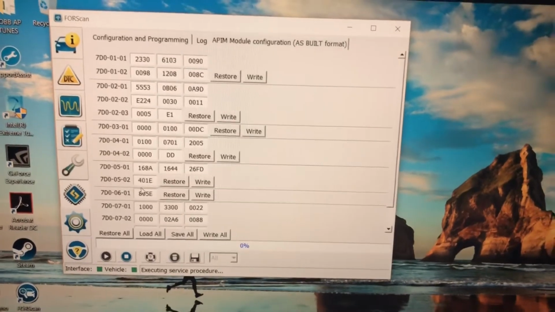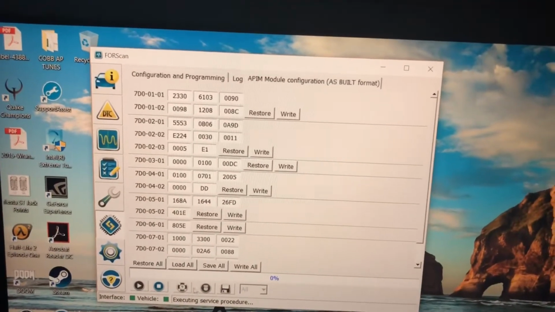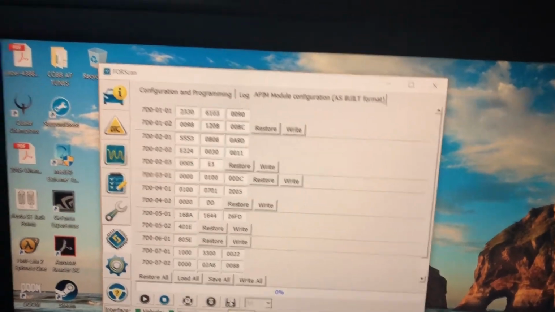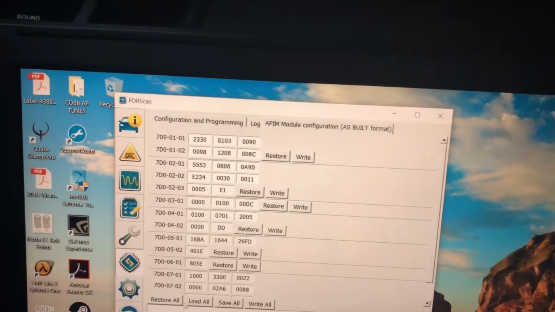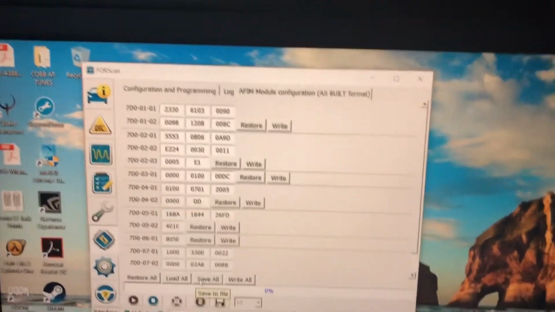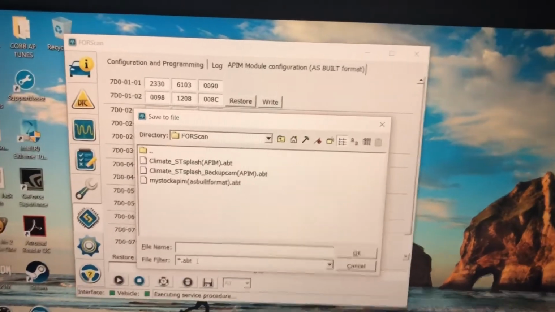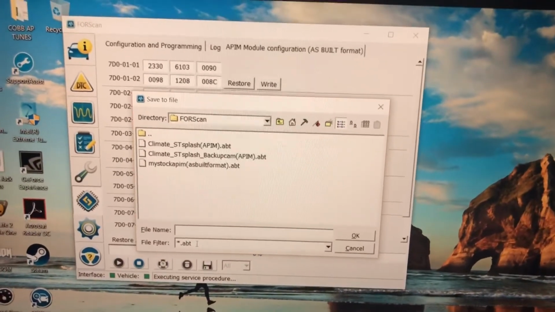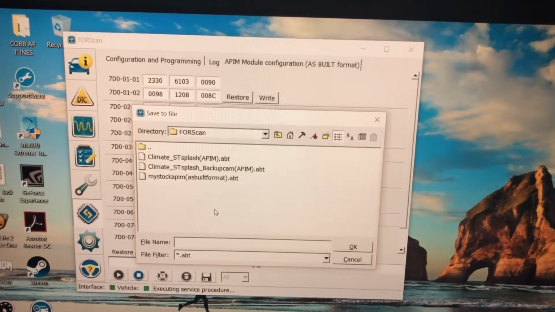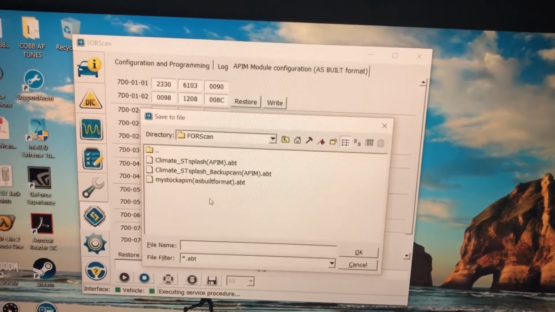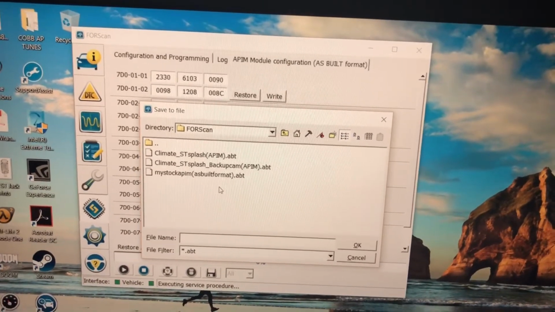So if you're doing this for the first time, what you want to do is go to save all, right here. Just do a little demo of it. And you can see this is where I've saved some items before. So I've saved doing climate control, splash screens, and backup cam. You can see all the different loads I've done for the car.